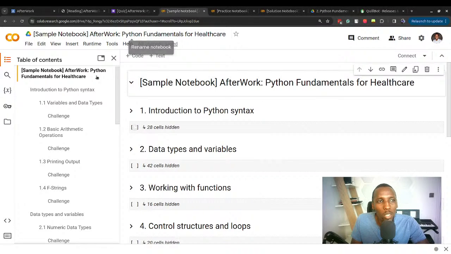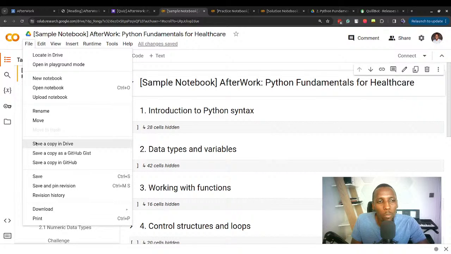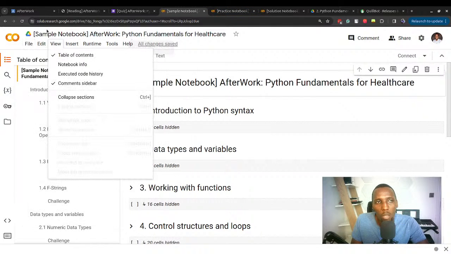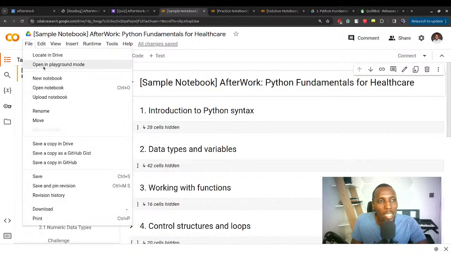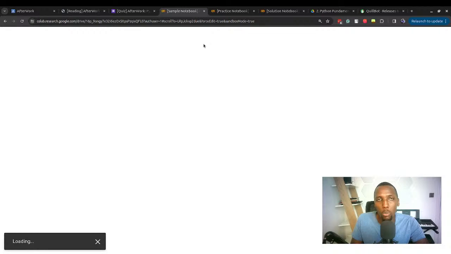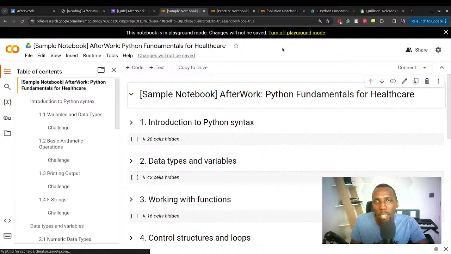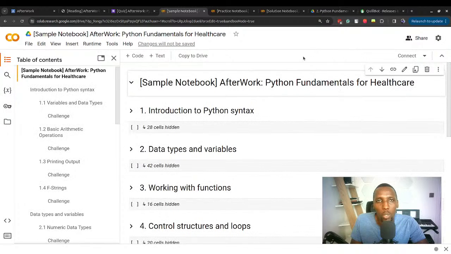So yeah, let's do that. Go to File, then save a copy in Drive. It should open a new tab, and then you can change the name of the notebook to whatever you want. For me, I would just open mine in playground mode so that I don't make changes to the original notebook, so that we can all be on the same page.